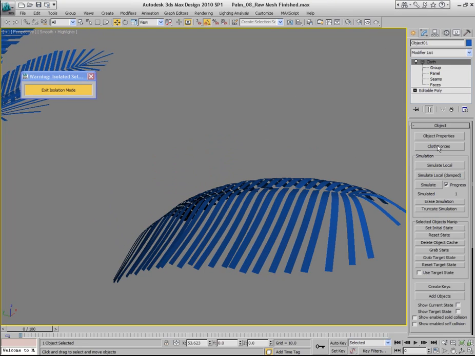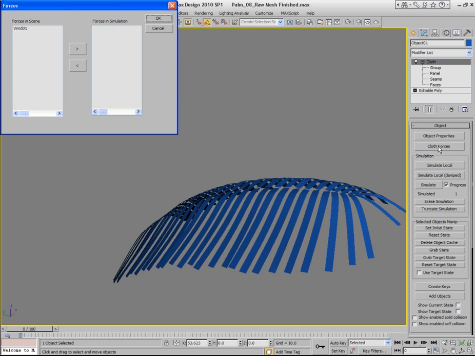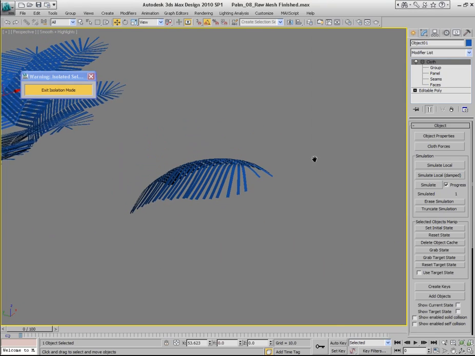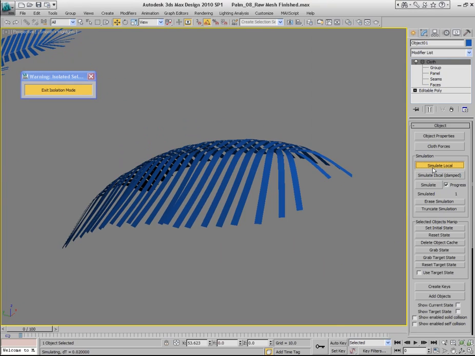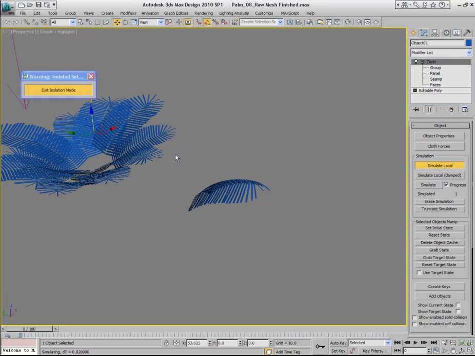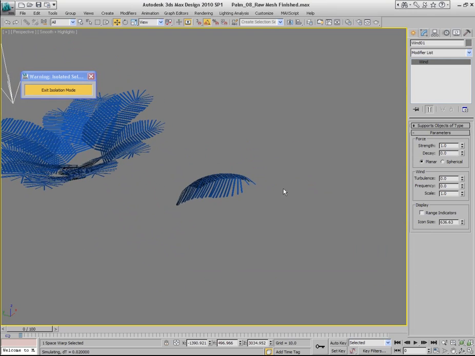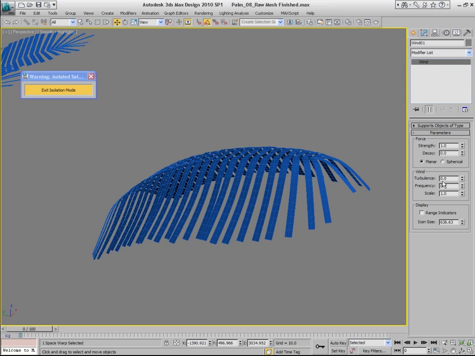Here I need to click this cloth forces button and make sure I'm using it. So select it, transfer it to this window, click OK. Now you can see if I continue running the simulation, I can interactively change these parameters of the wind object.